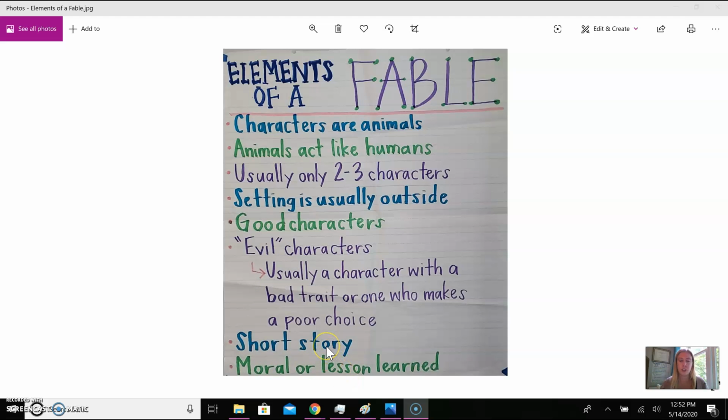So fables are pretty short. This story is not going to be very long, but the main thing about fables is at the very, very end, a lesson is learned by one of the characters.